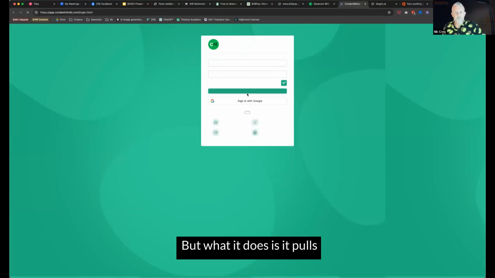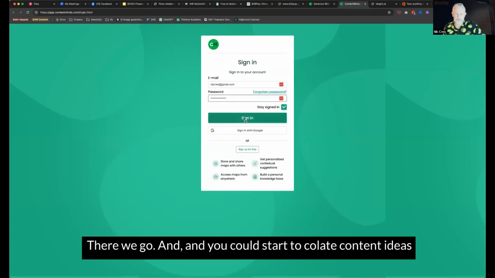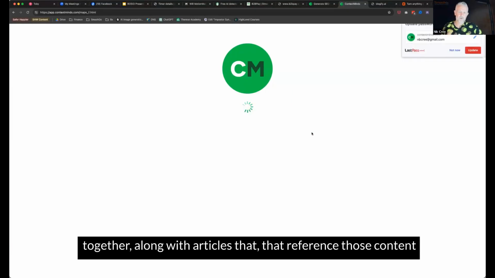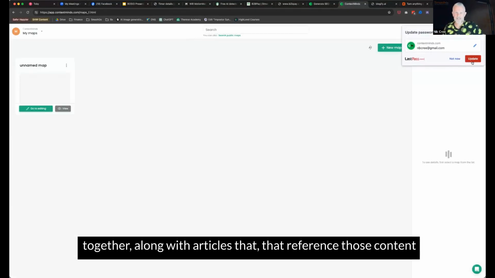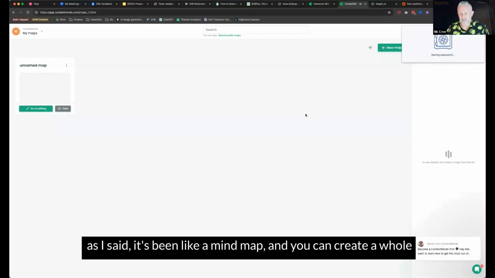But what it does is it pulls in a range of sources for your content. There we go. And you can start to collate content ideas together along with articles that reference those content sources as well too. So we're inside it at the moment. As I said, it's a bit like a mind map, and you can create a whole map around it.